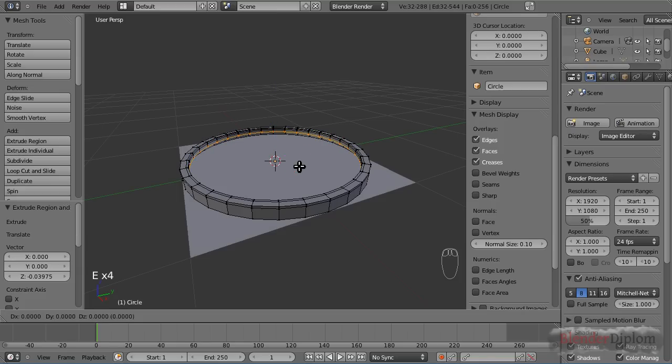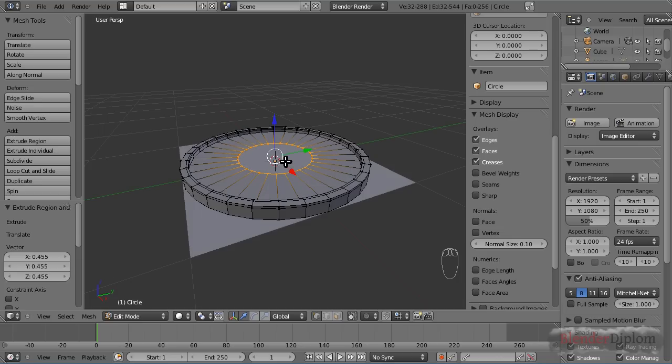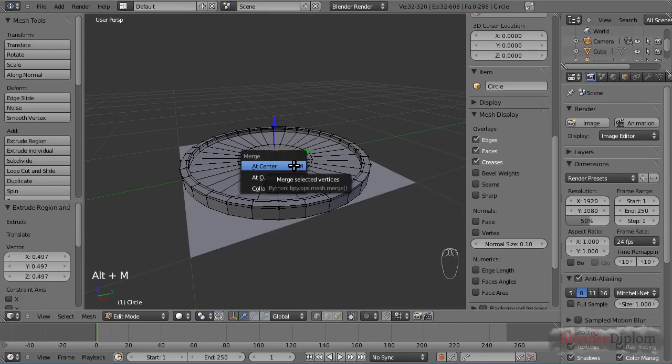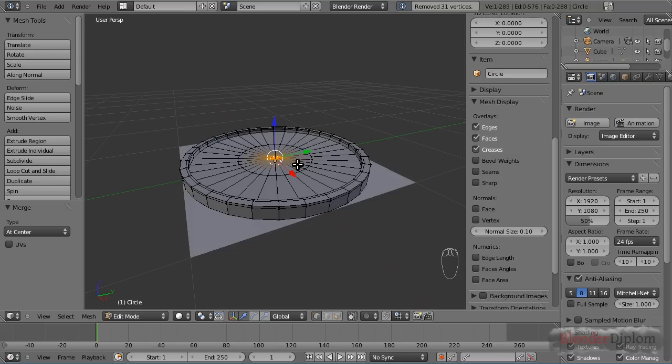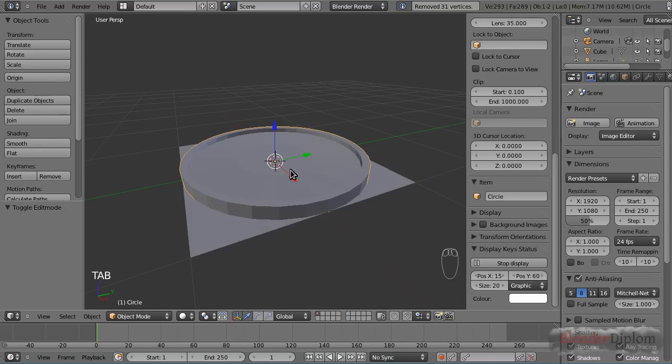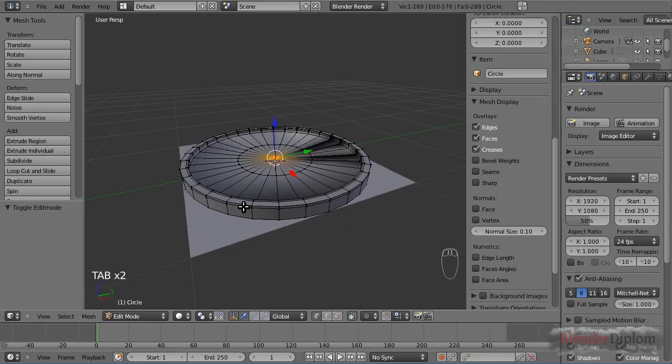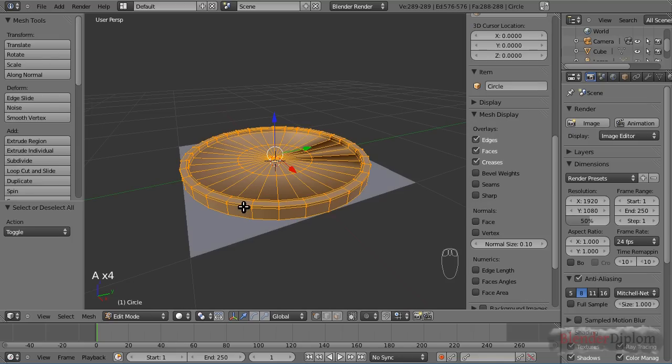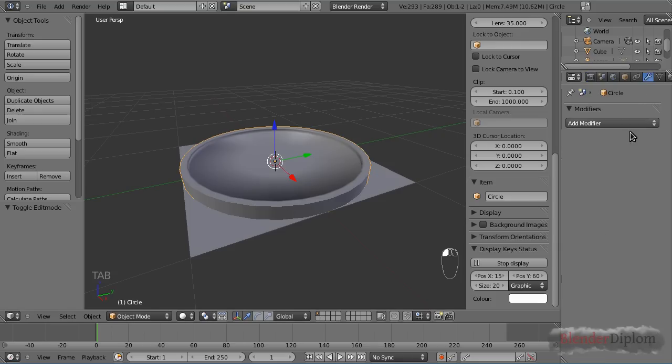and now E and S once again, hit G, Z, put it a little downwards, E and S once again to go inside, and now we can hit Alt M to merge at center. And now we got a neat little model which we are gonna shade smooth. And you see there are some problems with the normals, so hit Tab to go into edit mode again, A twice, Control N, and the normals are fixed.